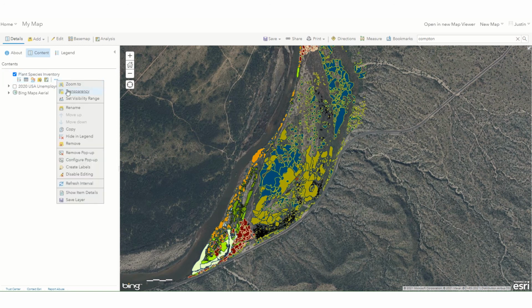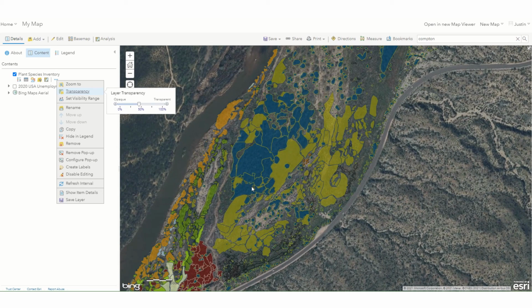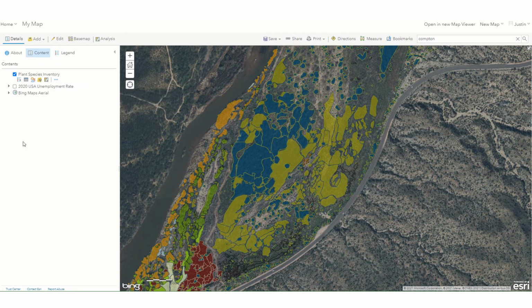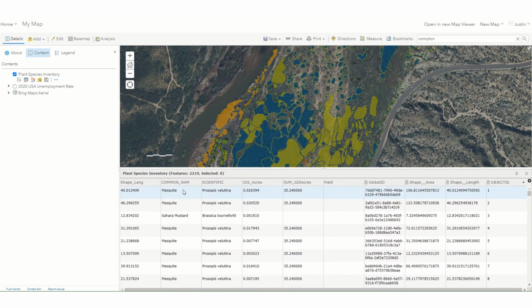Now we could change the transparency of this layer. Sometimes it's helpful to be able to see through some of the data that you're looking at, or stack different data layers. We can view the attribute information by clicking on the table again. So again, we chose to symbolize by this attribute of common name.